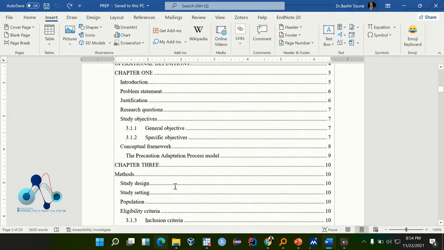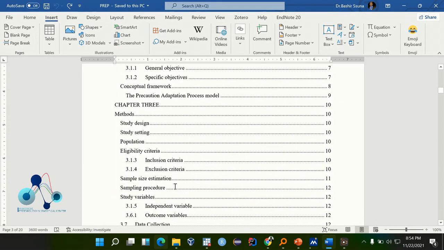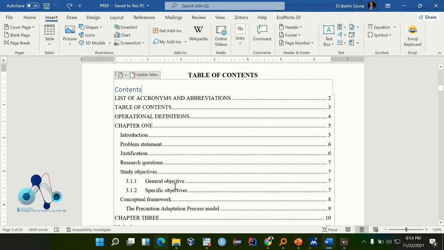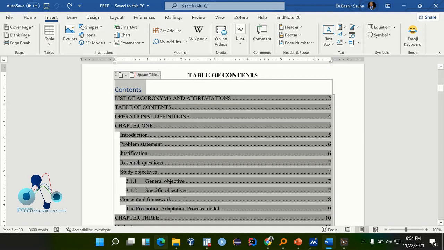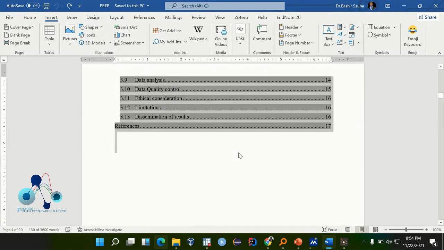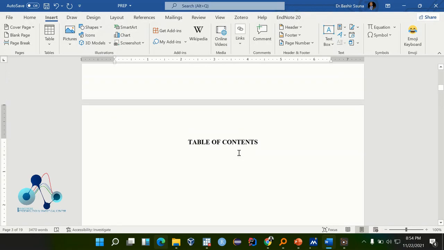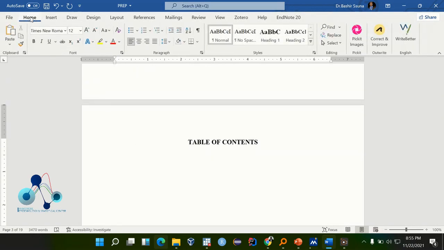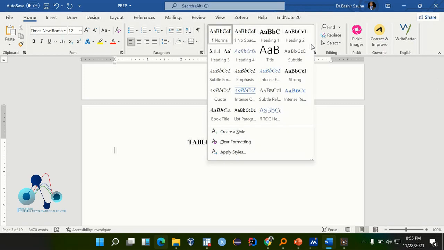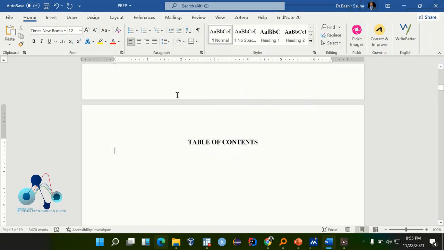So if we want to replicate this, to create this, we go into headings. So I'm going to delete this so that you see how it is created. So go to home, and this is where we find headings, heading 1, 2, 3. So heading 1 means that main heading. Heading 2 is the one which is below heading 1. Heading 3 is the one which is below heading 2. Heading 4 is one which is below heading 3, and so on.